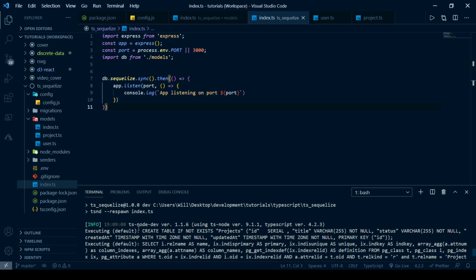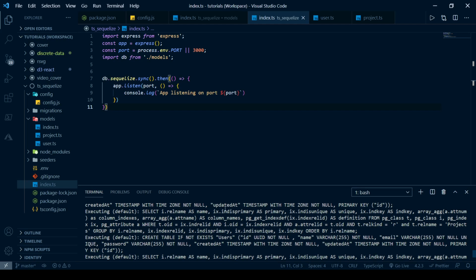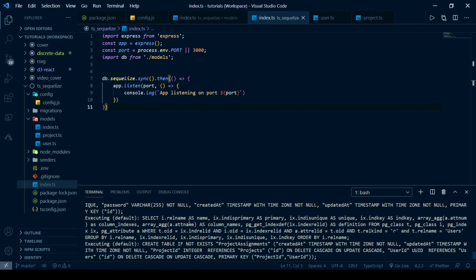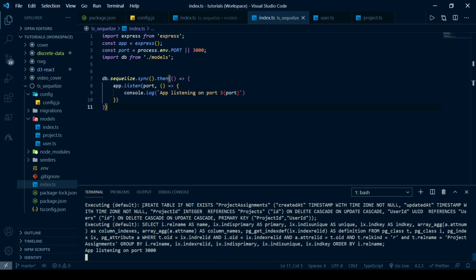Okay, so you can see here that it says create table if not exists projects. All right, so it used our project model and it created a table called projects, right? It takes your model and it pluralizes it for the table name. It did the same thing for the user model, create table if not exists users, right? But if you look down here, it also said create table if not exists project assignments. So that tells us it created a table called project assignments even though we never defined the model, just because we implicitly defined it through our associations.